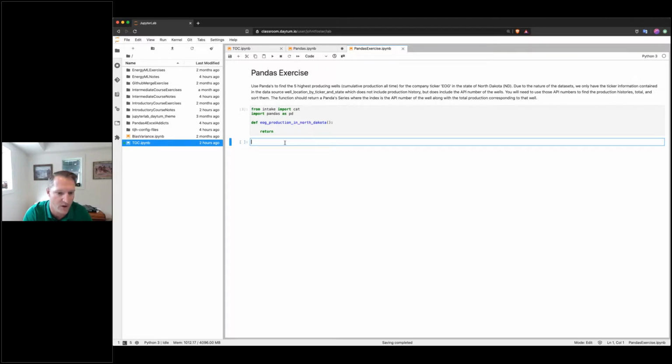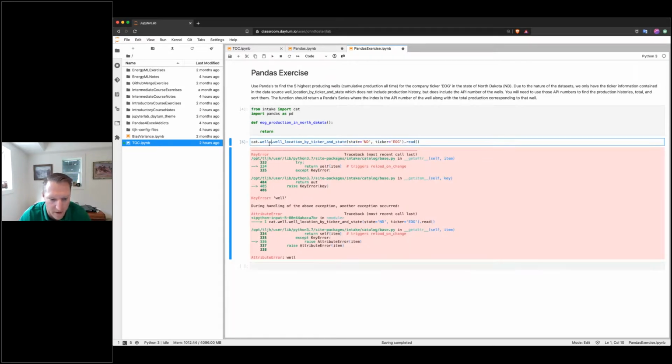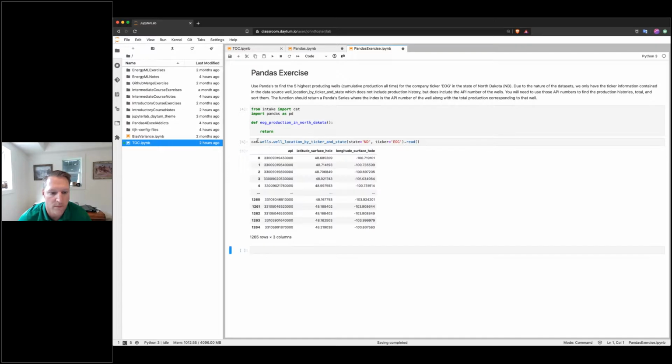So for example, what I'm going to do is show you some of the data that we're going to pull from. I'm actually writing live Python code here. And this pulls from our database in real time. A typo there, it should be wells. So what this did was pull all of North Dakota's wells with the ticker EOG.